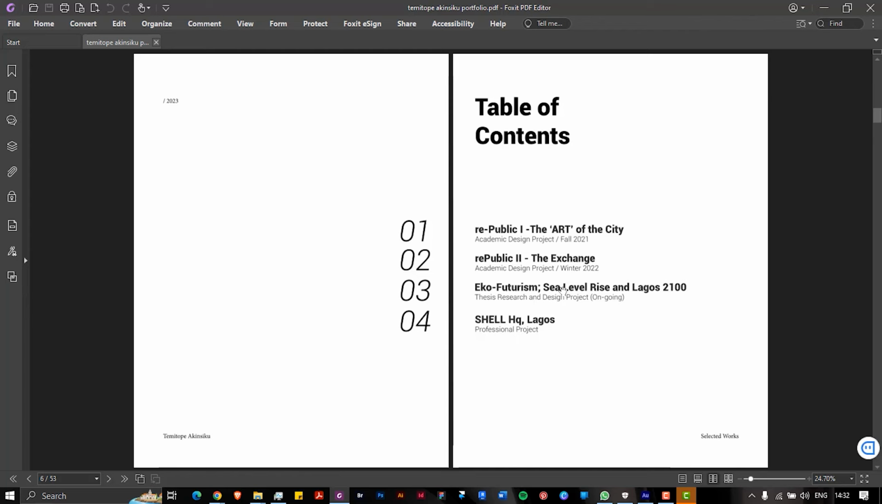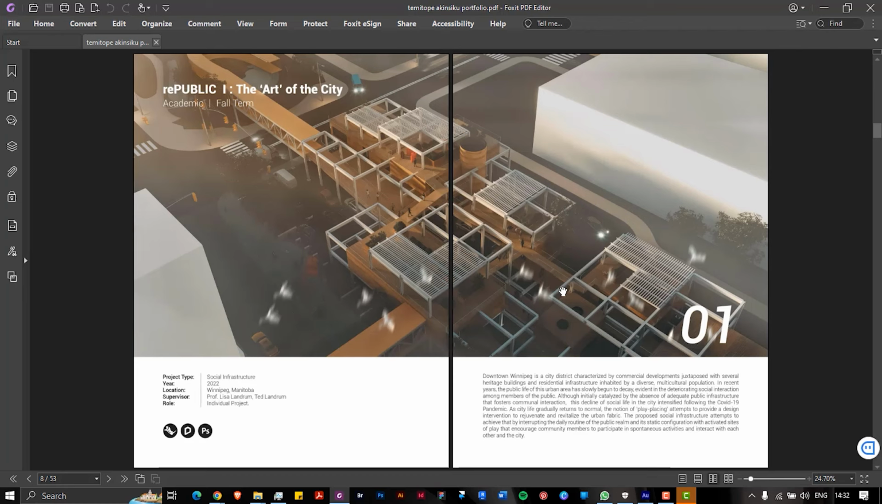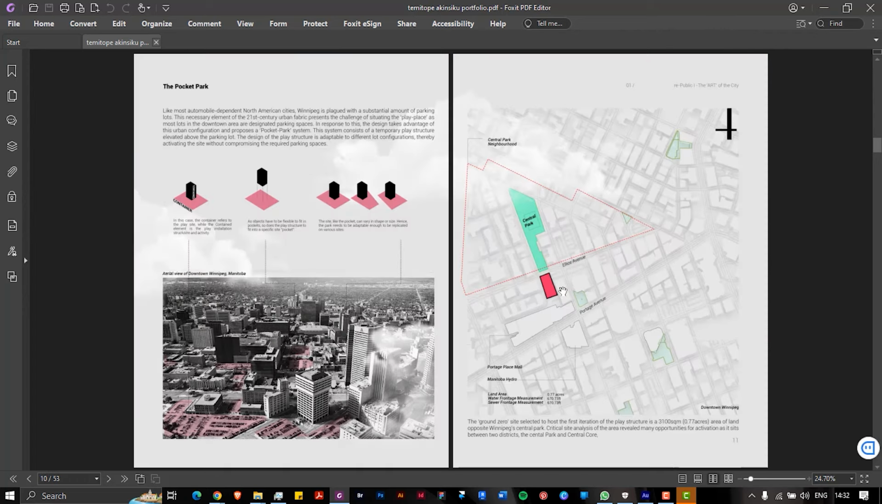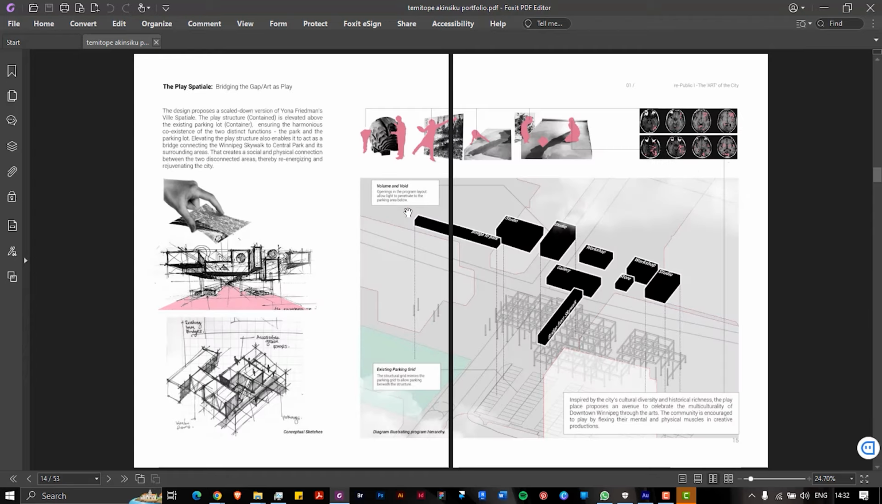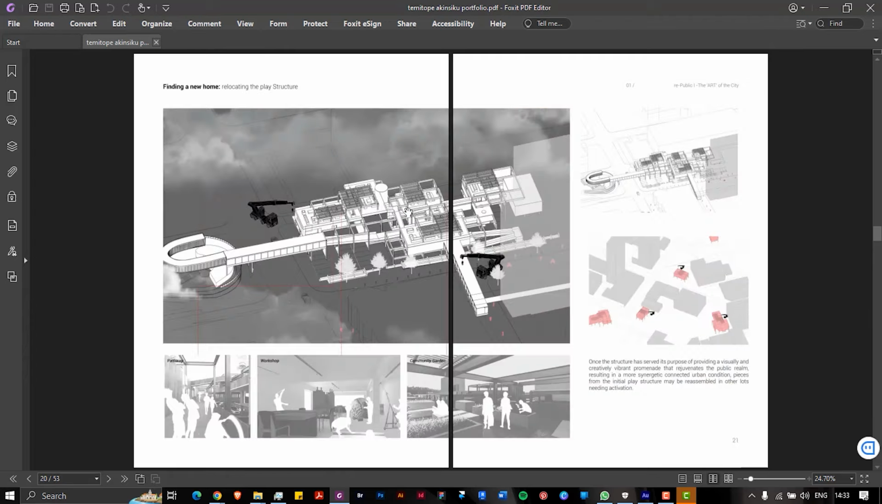So the table of contents, then the portfolio pages. So we see that in this portfolio, he grouped all his projects. Yes, it's more like he grouped the projects. So this is the first project. It has everything: the design process, the design development, the design solution, and everything together.